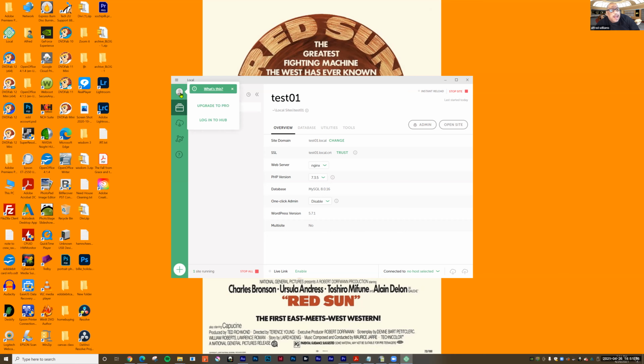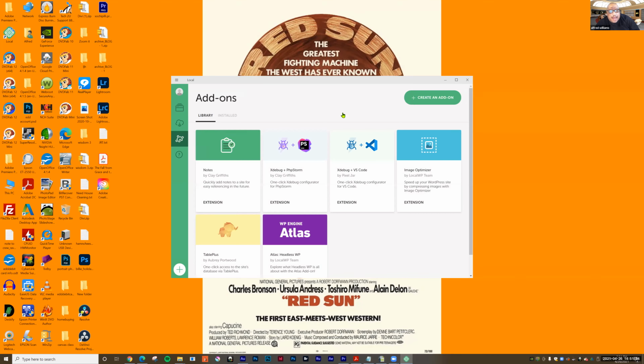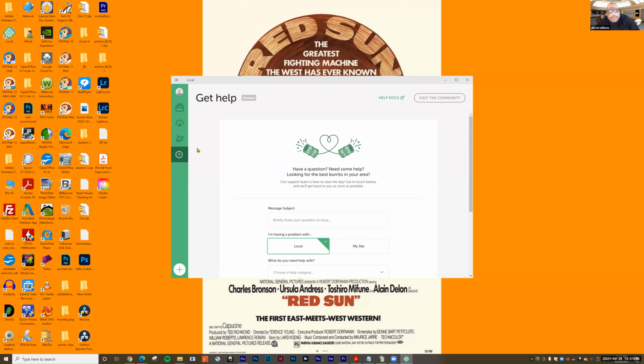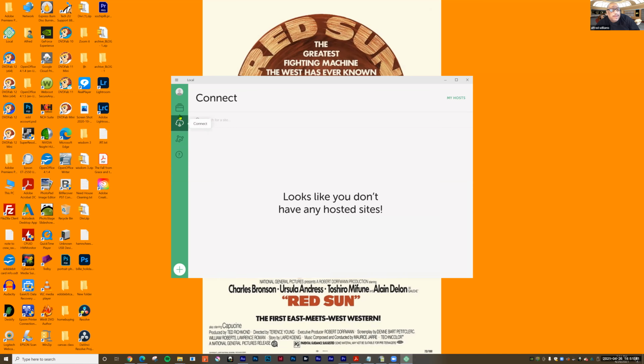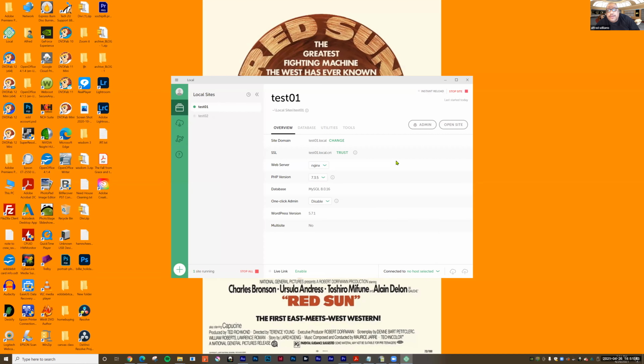At the top, you have a little button here that allows you to upgrade to Pro. We're on this tab here where you can have more than one site, which is one of the good things about Local. You can connect and upload your content to a server. You can choose these add-ons, none of which we need at the moment. And then there's also some support. So from here, there's a few buttons.